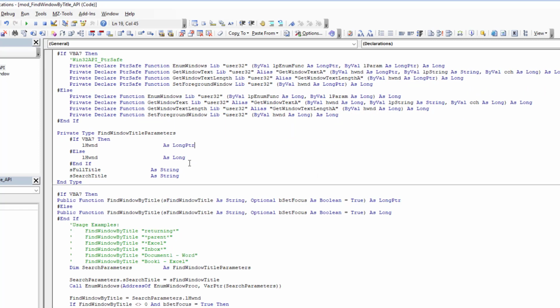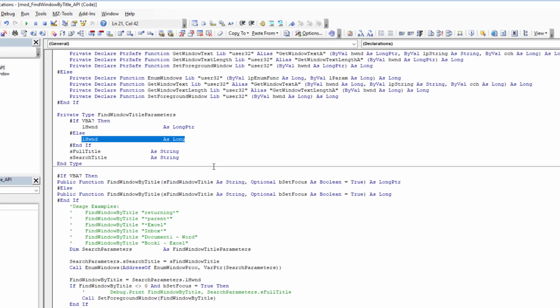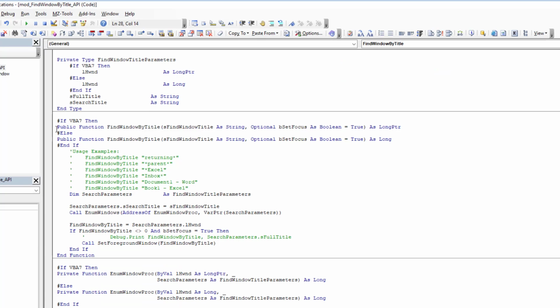That's why you're going to see in different locations that I have to use that same compiler directive, to make sure it understands that in 64-bit it's a LongPtr, but in 32-bit it's just a Long. Same thing with the function: in 64-bit it has to be LongPtr, but in 32 it's a Long. So that's why you're seeing these compiler directives all over the place. It's to differentiate between 32-bit and 64-bit, and it works universally.